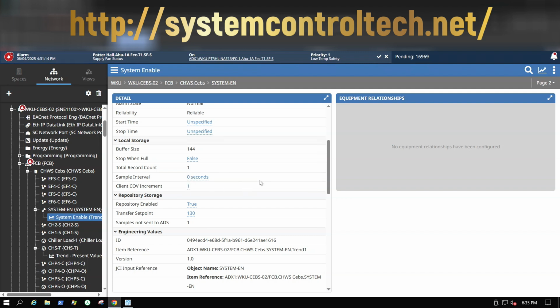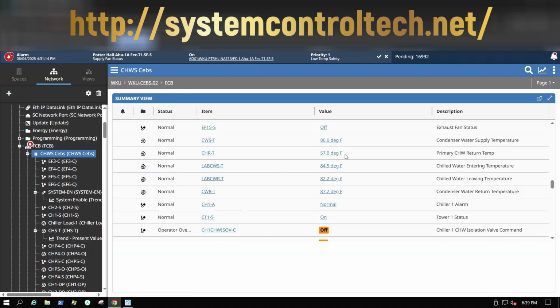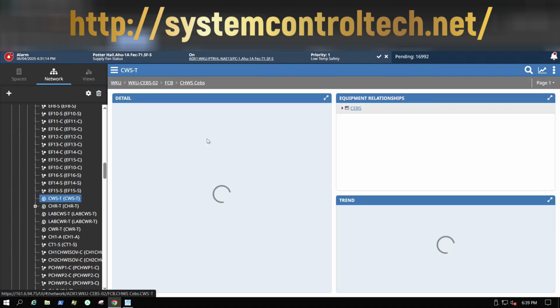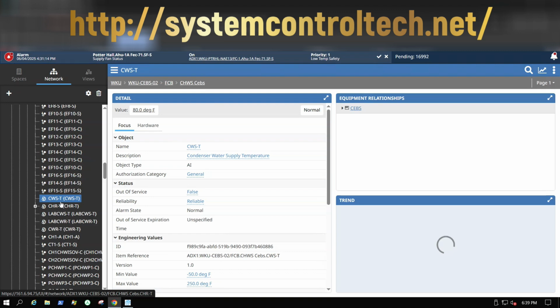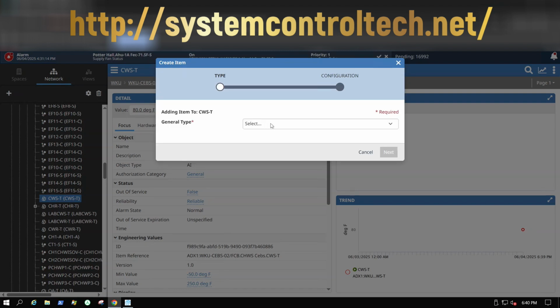So now we're going to move on to an analog point. The next trend that I'm going to be adding is on my condenser water. This is an analog value, any kind of a temperature or anything like that. So what I'm going to do is simply click on it, and it's going to bring me again to the network tree and highlight the point. And I'm simply going to hit my plus sign again. Once I hit that, it's going to give me my window.